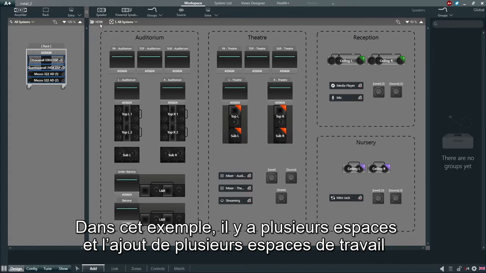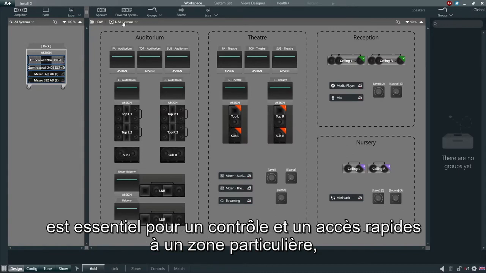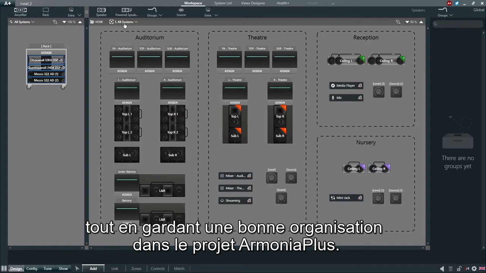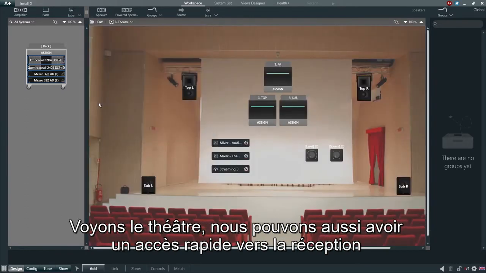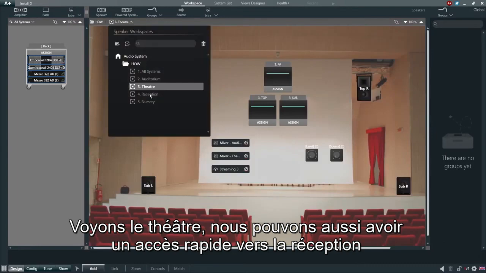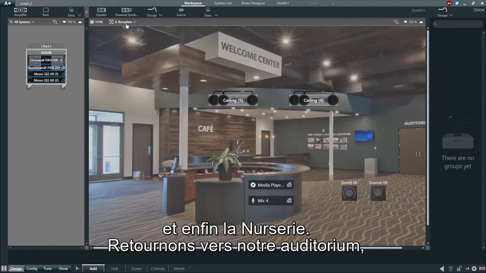Adding multiple workspaces is essential for quick control and access to a particular area, while at the same time keeping organization within your ArmoniaPlus project. Here you can see we have added multiple speaker workspaces. Let's view the theater. We can also quickly access and view the reception and lastly, the nursery.